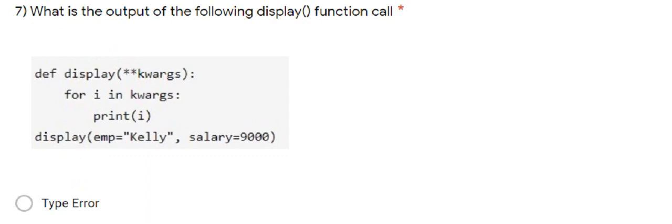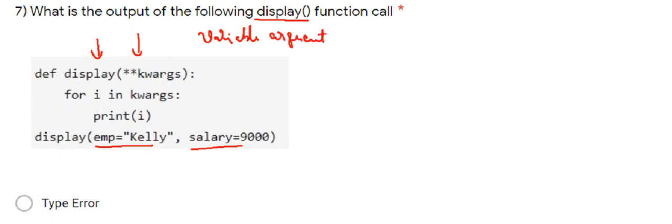Here, this is a very important question. What is the output of the following display function? He has written a display function, and now he is calling the display function by passing some values. Here he has given a star, so that is called variable arguments. The method consists of variable arguments, and for these he is passing two values.